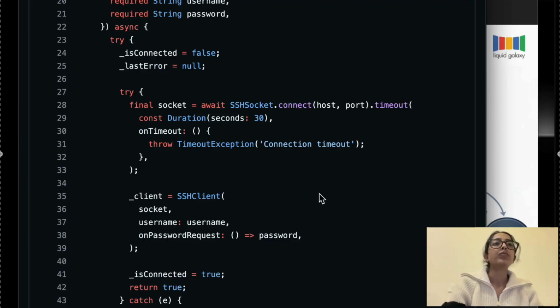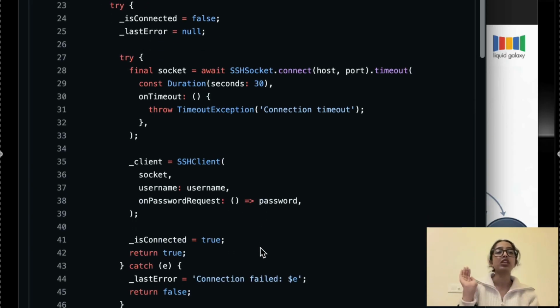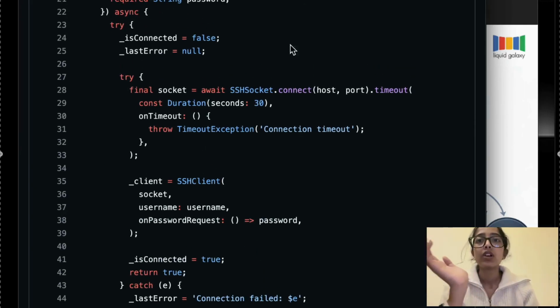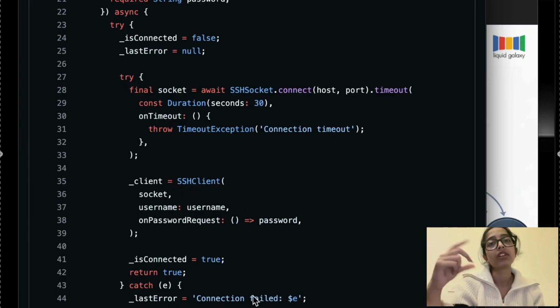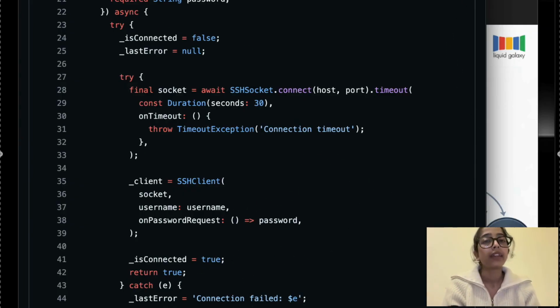Yeah, so first the socket connection is created with a timeout so the app does not wait forever. After that, the SSH client is initialized and the connection state is updated. If any socket exception occurs, the error is caught and converted into a readable message. Instead of showing raw technical errors, the app maps them directly into user-friendly feedback. So yeah, you can see here I'm trying, and if any error occurs, it will catch and return connection failed.